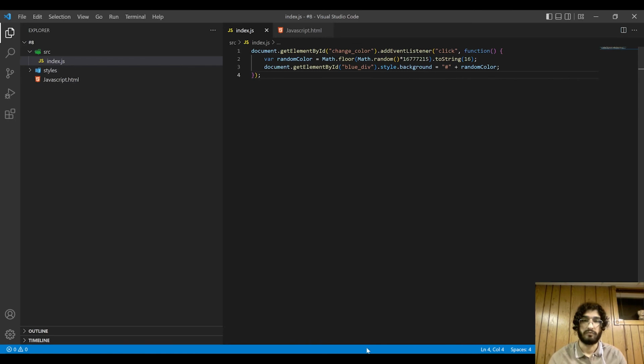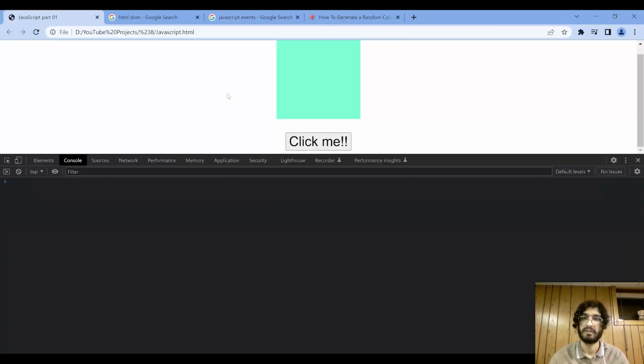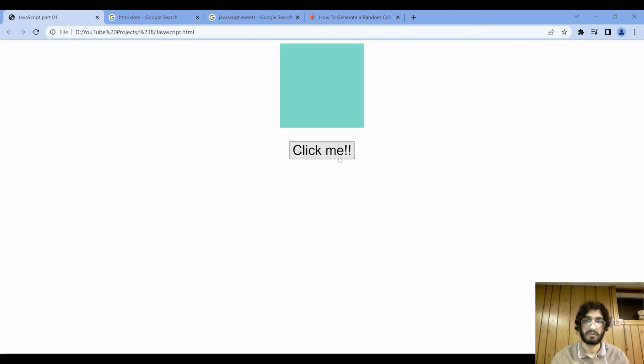And if we save and reload this, now every time we click on this, we're going to get a random color. It's going to set the background color of this div to that random color that we generated before, right?